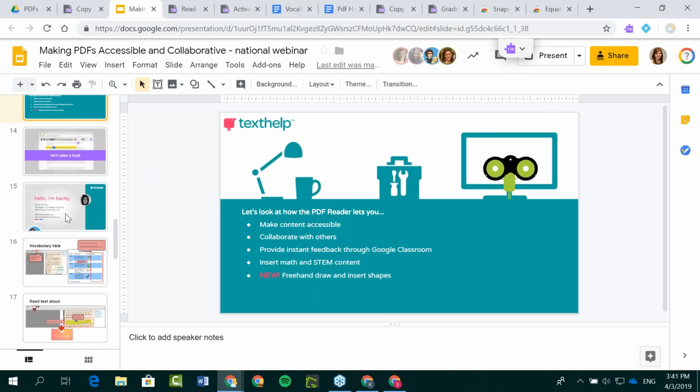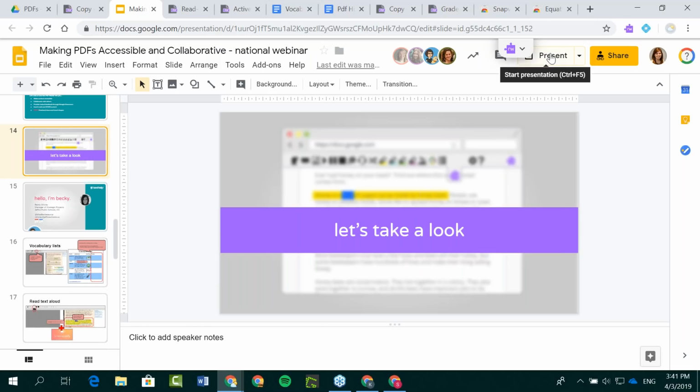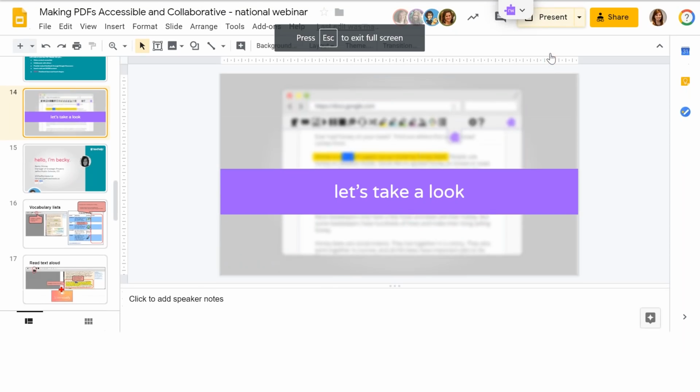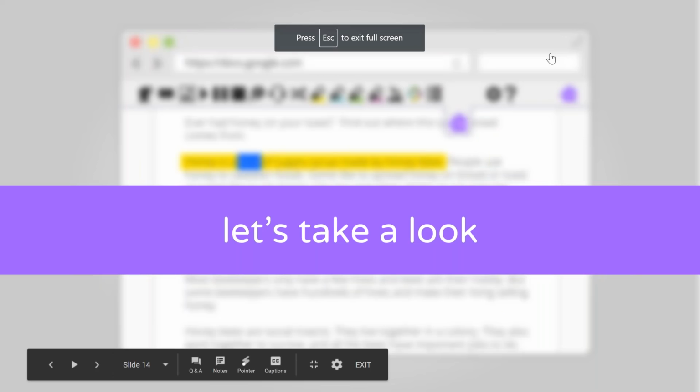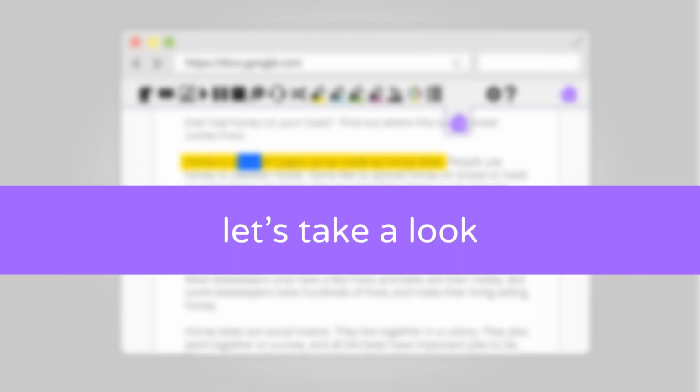Okay. So the first question is, how do I access the PDF reader if I already have a Read&Write subscription? That is a good question. So if you're already using Read&Write for Google, it's possible that in the time that you were using it, you also installed the PDF reader, because they sort of go hand in hand. But if you haven't, you can go to the Chrome store and install it just on its own, and then you'll be able to use it with PDFs in your drive and PDFs on the web.